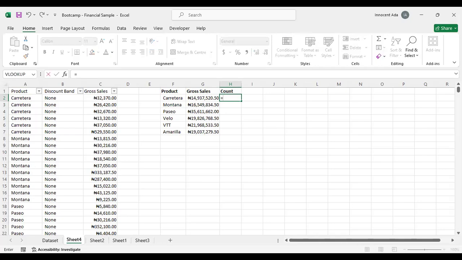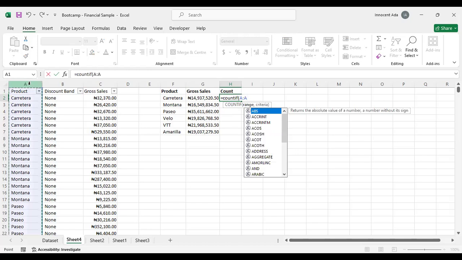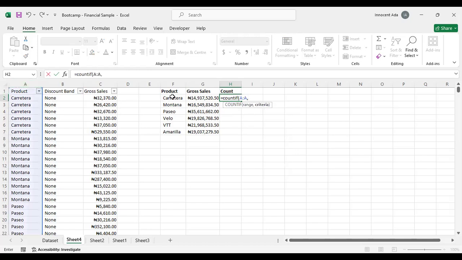So we can say equals COUNTIF, okay? COUNTIF counts the number of text, just qualitative data alone. So we are talking about range and criteria now. The range is where we are taking our criteria from. So our range is A to A, while our criteria will be Carretera. That is, we are searching for Carretera in product. That's basically what it means.